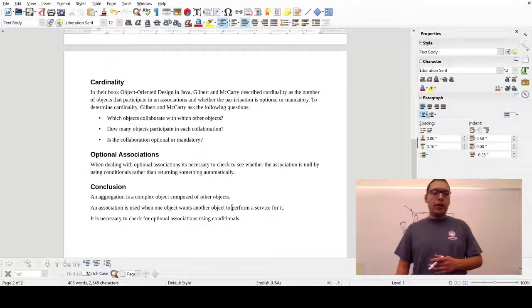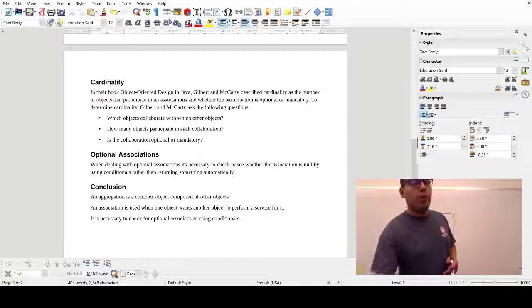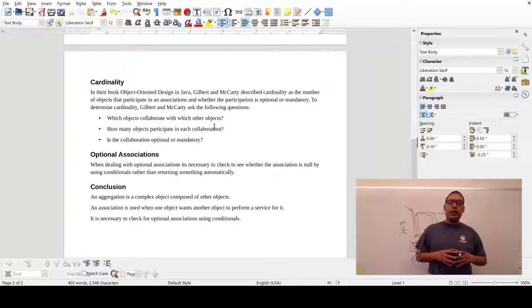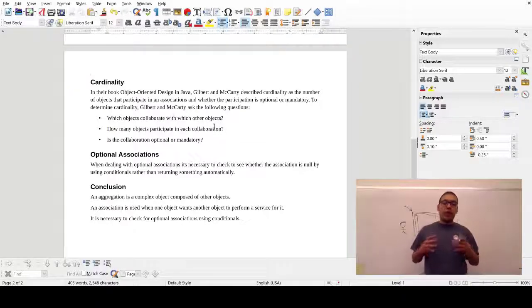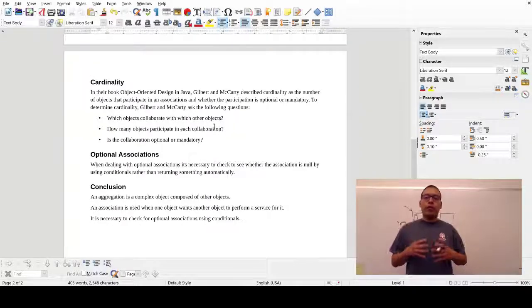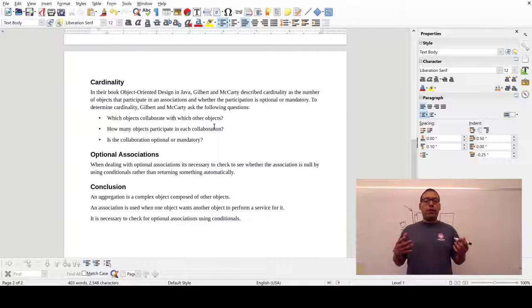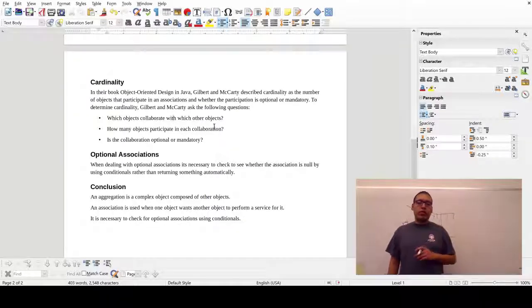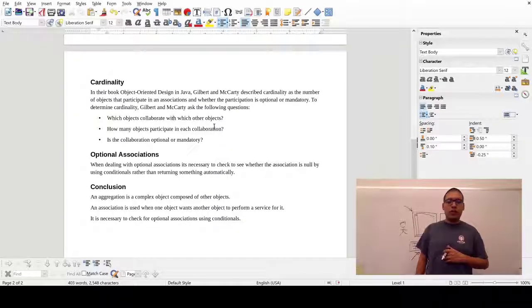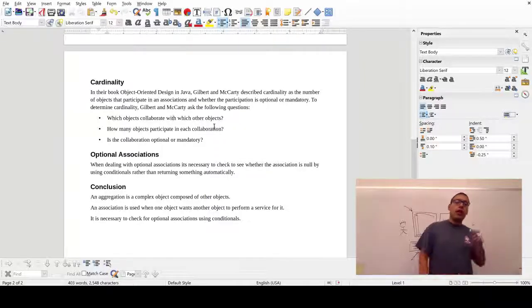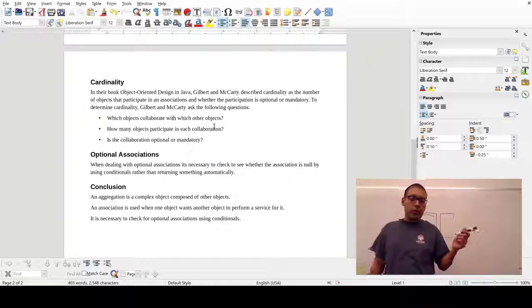Next, we have cardinality. In their book, Object-Oriented Design in Java, Gilbert and McCarthy described cardinality as the number of objects that participate in associations and whether the participation is optional or mandatory. To determine cardinality, Gilbert and McCarthy asked the following questions. Which objects collaborate with which objects? How many objects participate in each collaboration? And is the collaboration optional or mandatory?